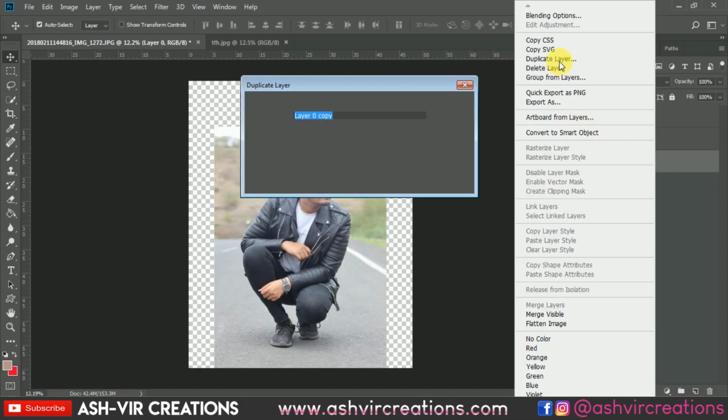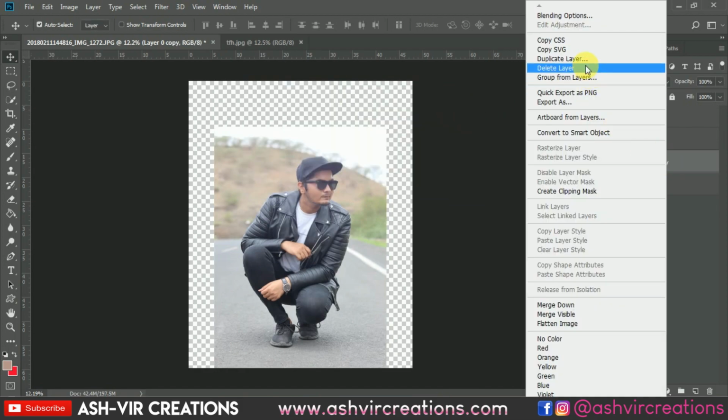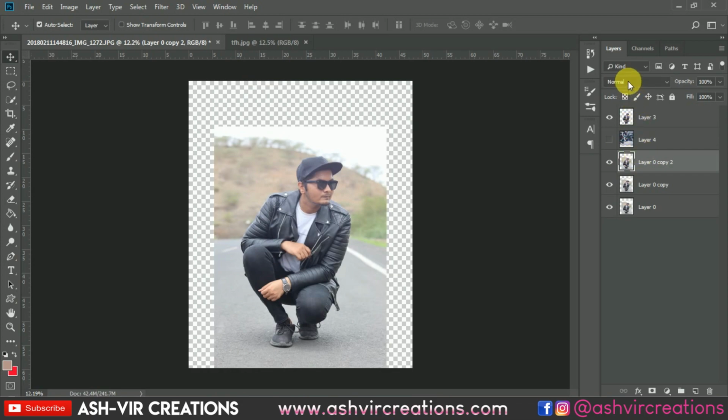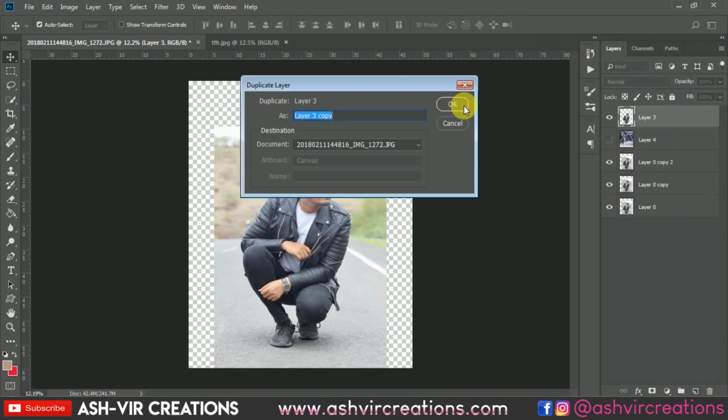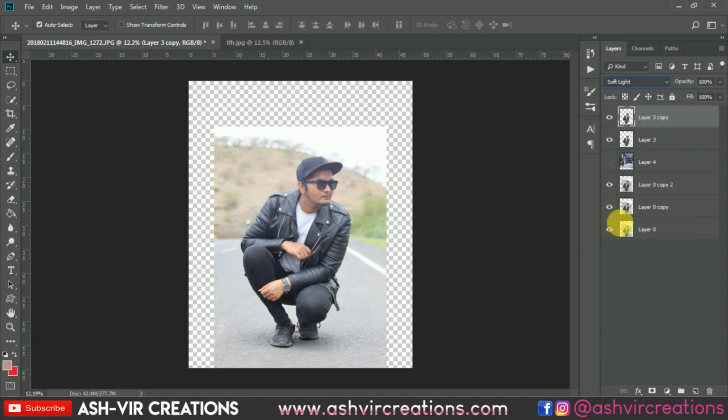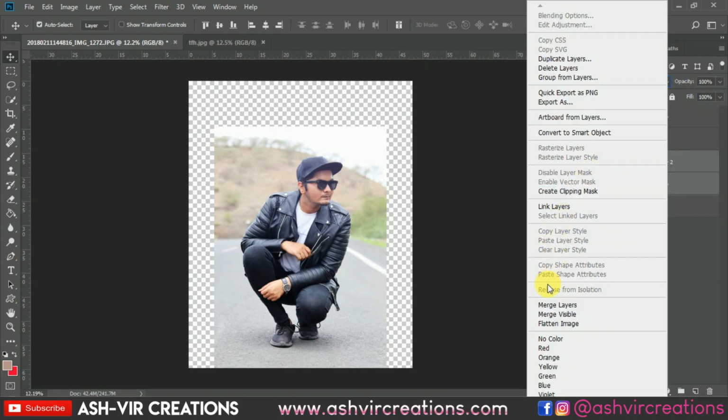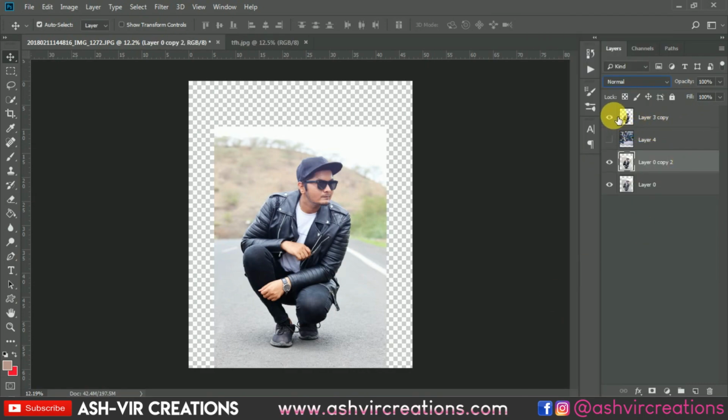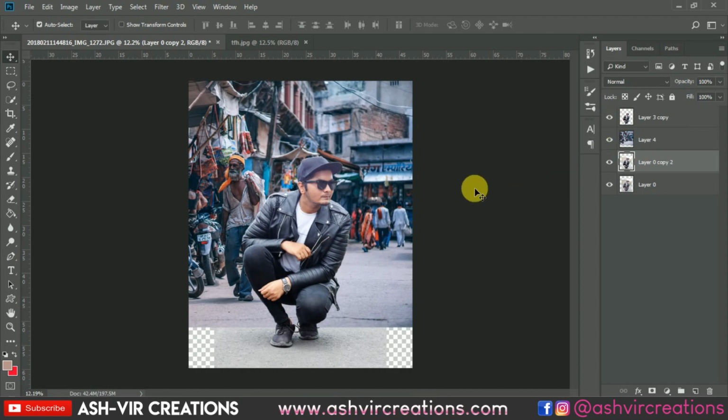First of all, we're gonna duplicate the subject layer, and also make the blending mode soft light to enhance the photo. Also duplicate the layer again and change the blending mode to soft light. Now just merge both the layers so you can see the difference. Here is the before and here is the after. It will enhance your photograph and make it look more and more amazing.